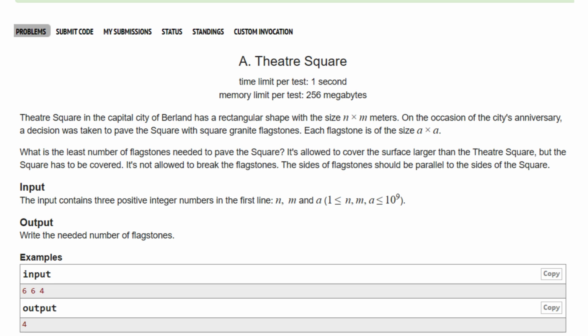In this problem, we're given a rectangular theater square that has dimensions n by m. Our goal is to completely cover this square using smaller square tiles, each with a side length of a. The tricky part is that these tiles cannot be cut or overlapped. You need to figure out how many of these square tiles are required to cover the entire theater square.